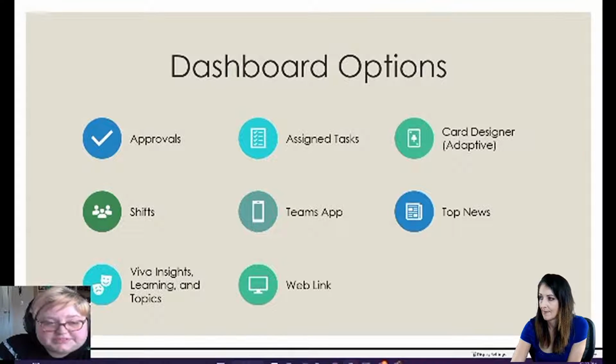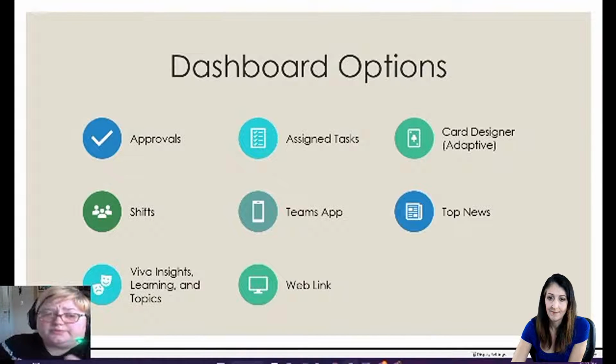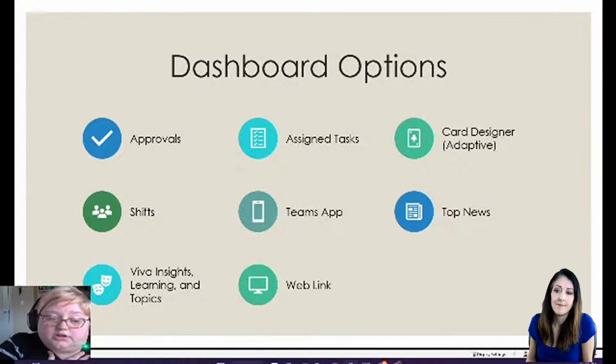We have Top News. That's a built-in one that will automatically show news from across the organization. So any of the really popular news, it's going to showcase in that little card. We have Viva Insights, Viva Learning, and Viva Topics, which I do have, so I'm going to show them in case you have them as well. But those are all extra cost.